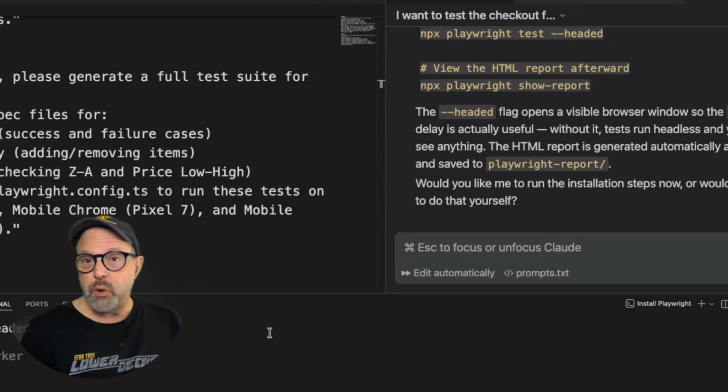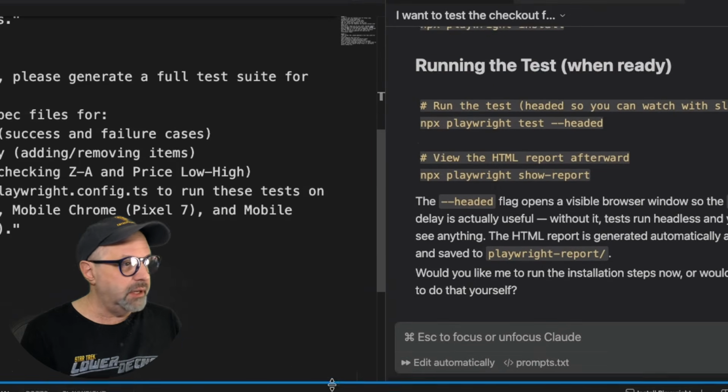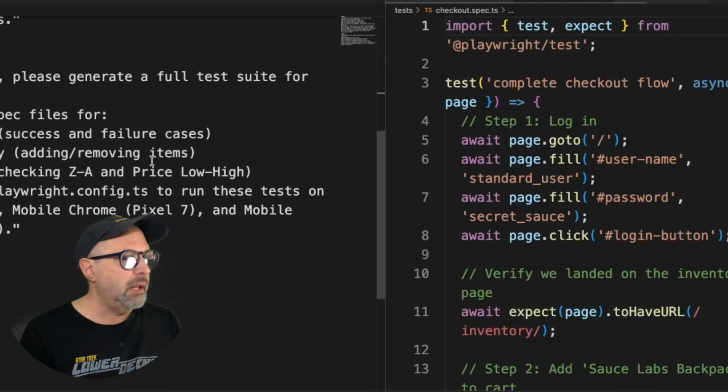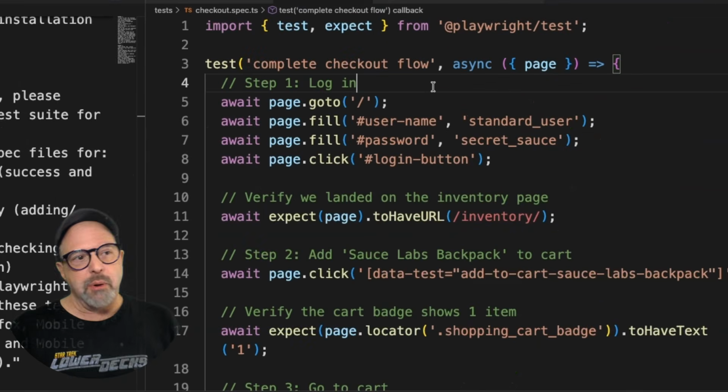Very good. Let's take a quick look at the code to see what it generated. Let me get that out of the way. And you can see over here how the process worked.